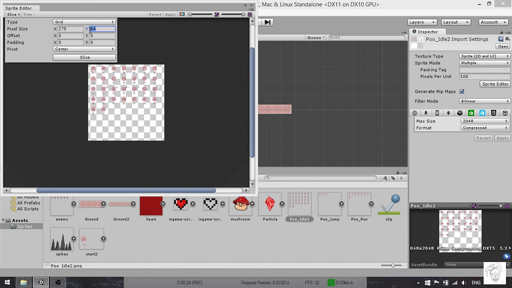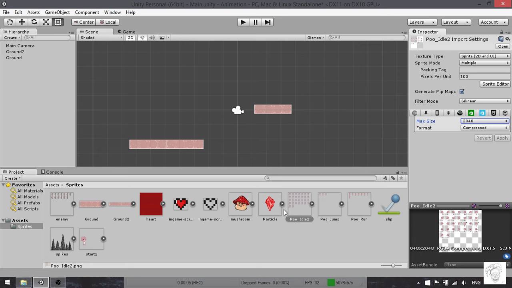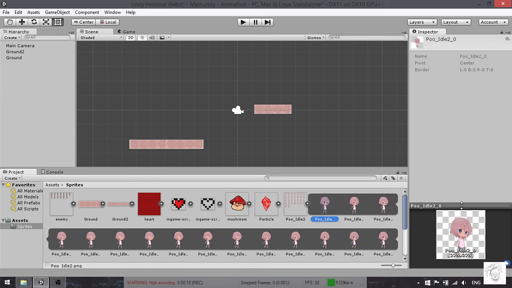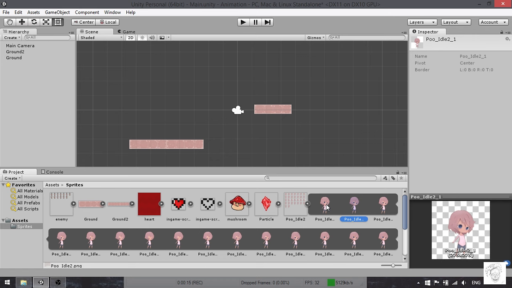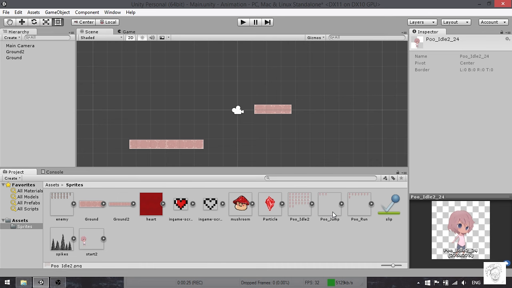Yes, and I made mine to be 275 by 275. Slice, and yeah, I just sliced them. Hit apply. And we will wait. Now we can close this. And as you can see, when you open this, you have your sprite sliced. And you will do this to all your sprites. I will go ahead and slice them, finish them, and then I will be back.